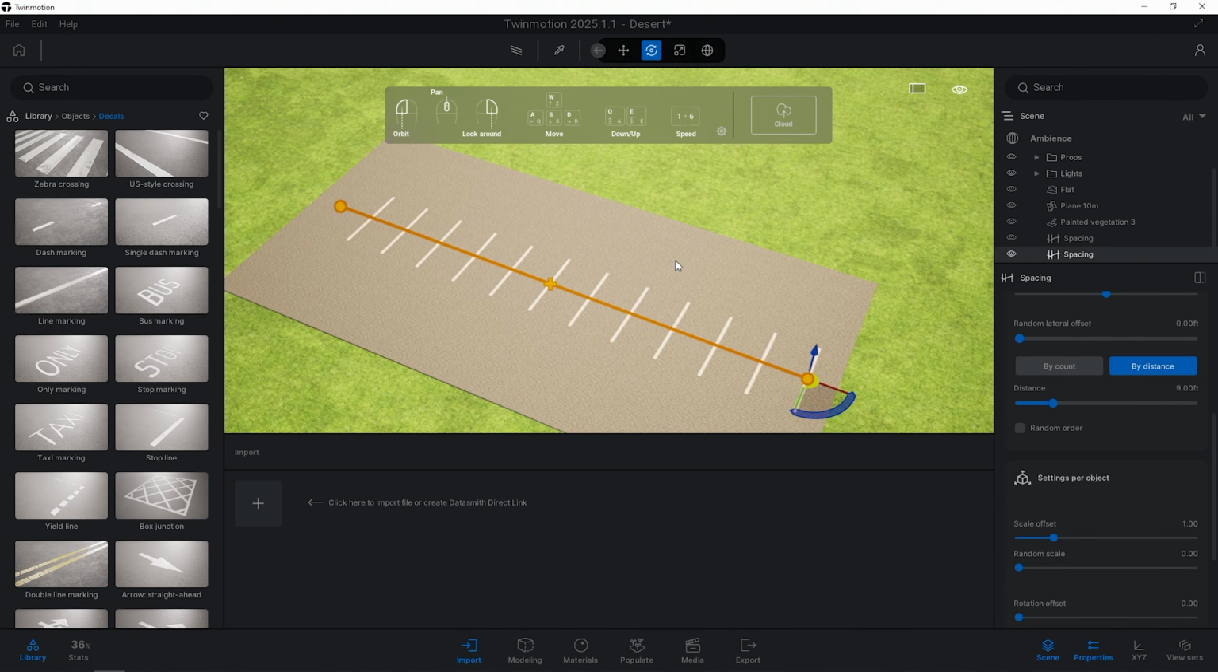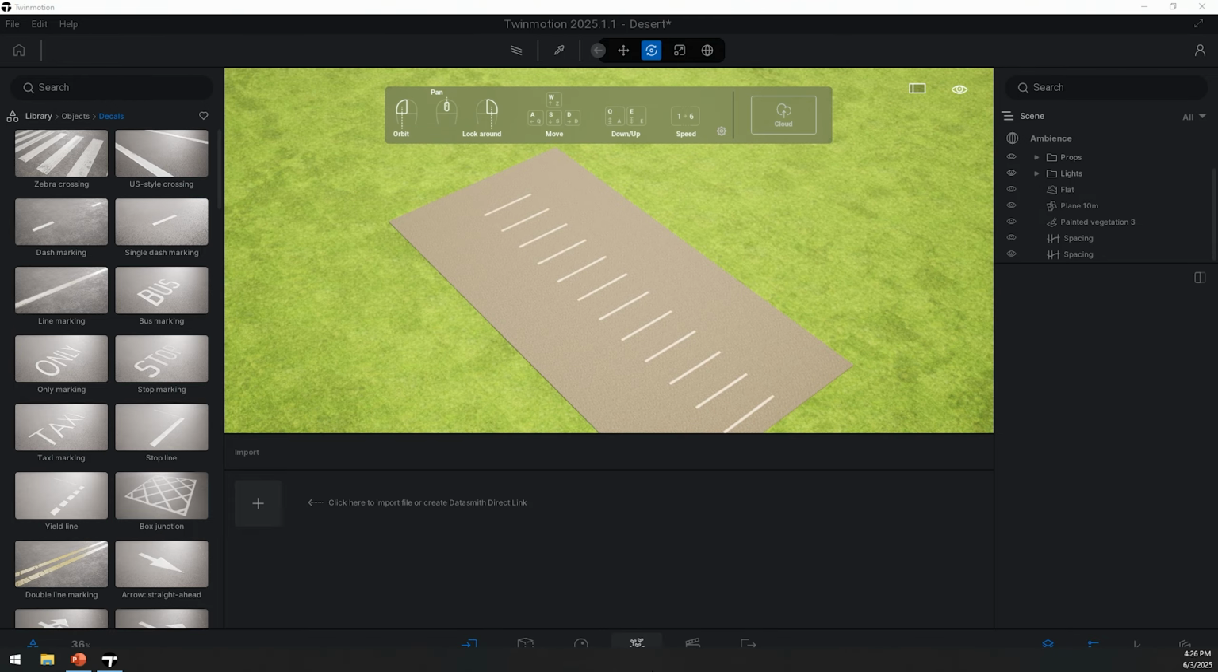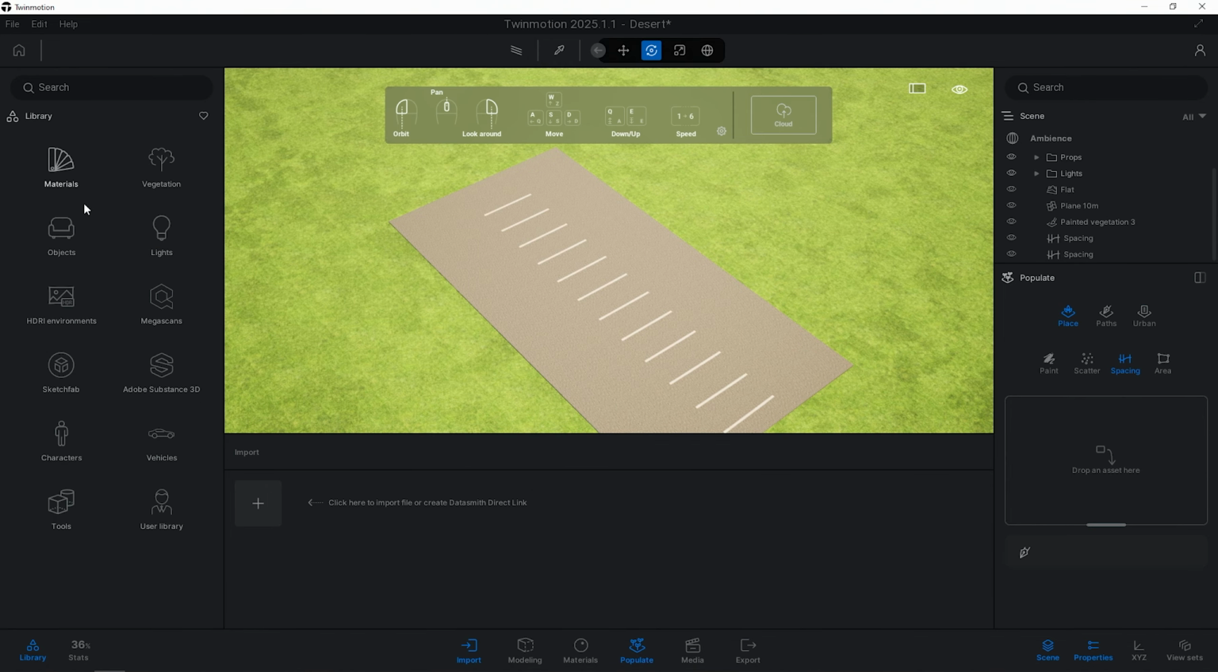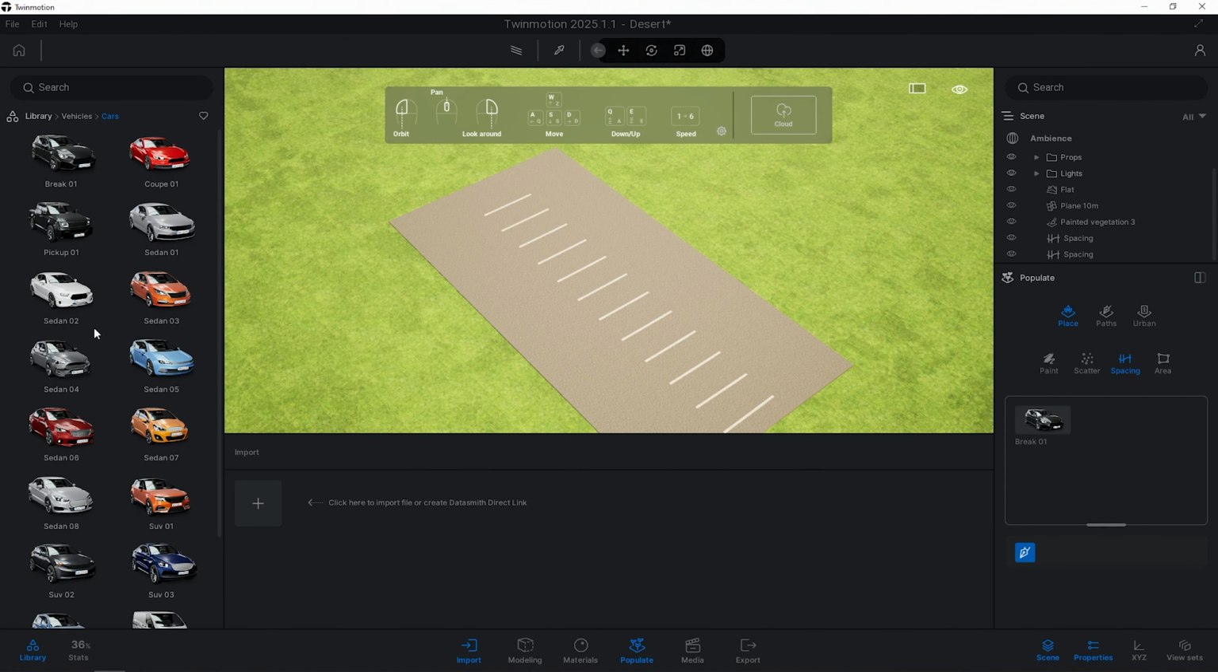Okay, we got a 9-foot stall ready, but it's kind of lonely. We need to add some cars. So let's go ahead and add the same thing. We'll go into the library on the left, down to vehicles, cars, and we're gonna add a bunch of different car types to this. And it's gonna be fun here in a second. Whoops, sorry.